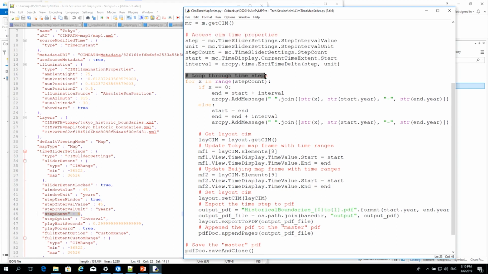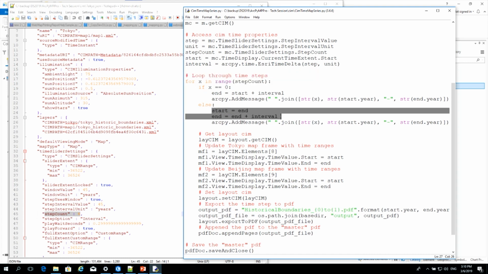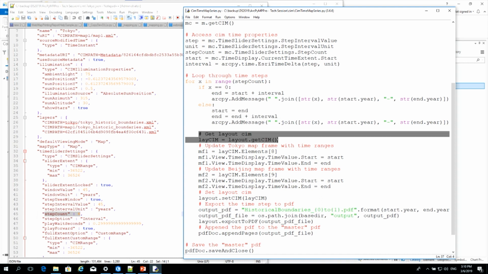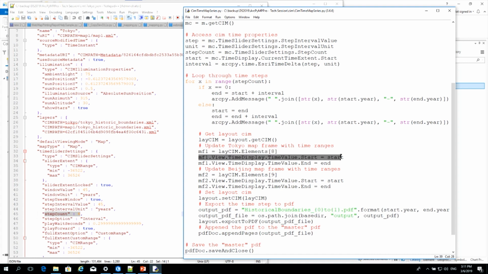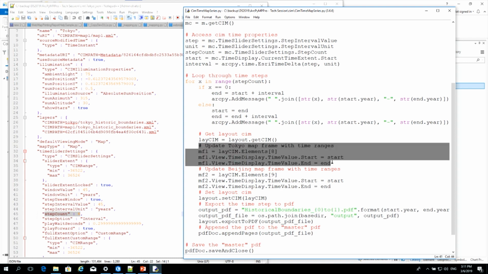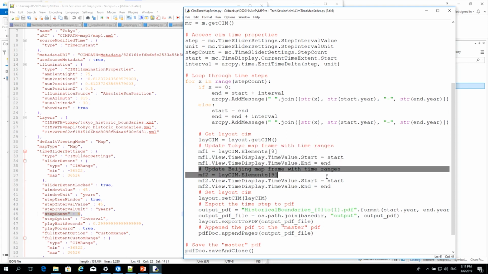What I'm going to do is loop through the step count. That's all the time steps. I'm going to specify start and end times. And then, now that I have the start and end times, I'm going to get the layout CIM. From the layout CIM, I'm going to get the map frame. And then for the map frame's view, I'm going to set the start and end times. That's for Tokyo. Then I'm going to do the same thing for the Beijing map frame.